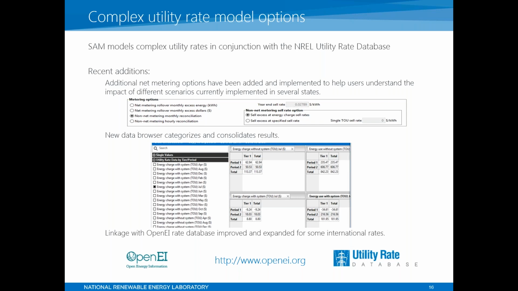So you're not looking at just a single rate. You can have tiered rates and ratchet rates and time of use rates, and you can have a time of use tiered ratchet rate, and you can have all kinds of complexity.